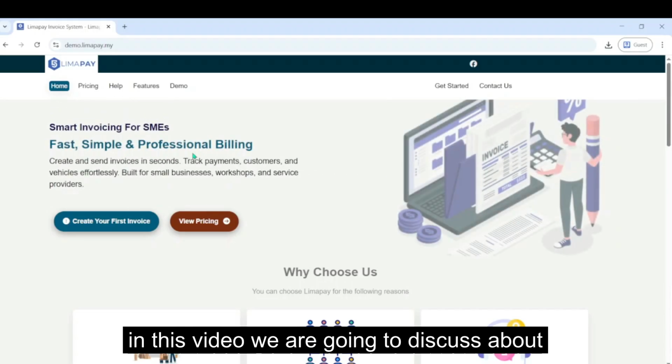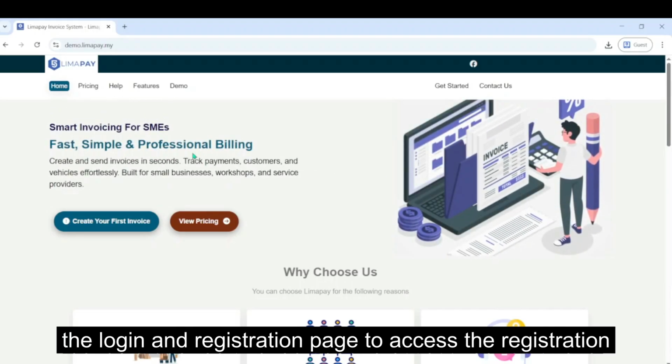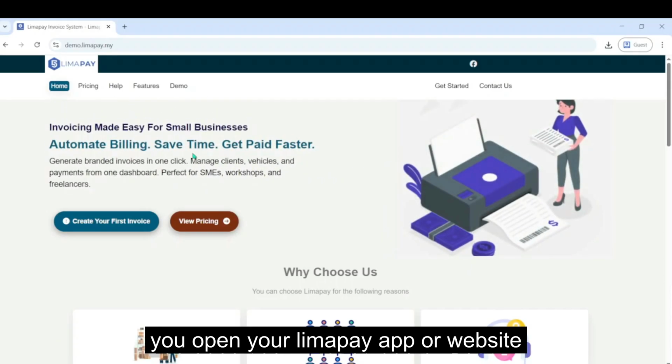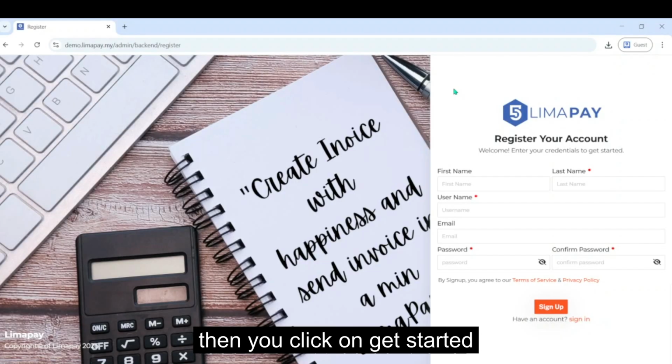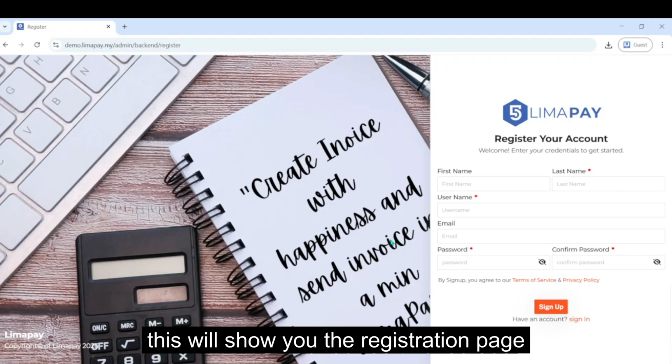In this video we are going to discuss the login and registration page. To access the registration page, if you are a first time user, you open your LimaPay app or website, then you click on get started. This will show you the registration page.